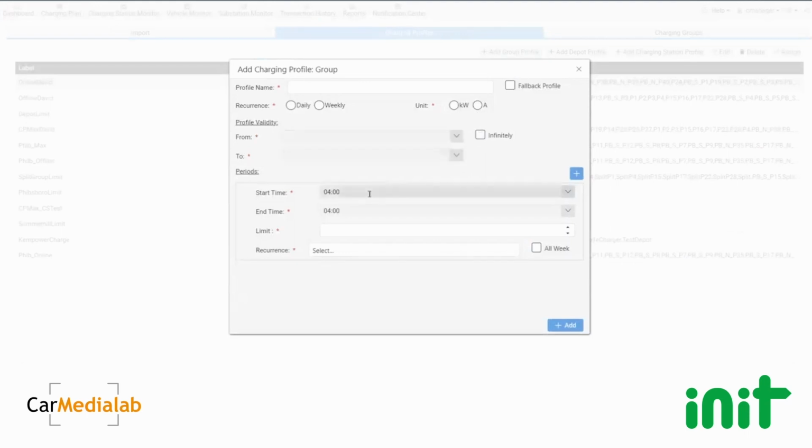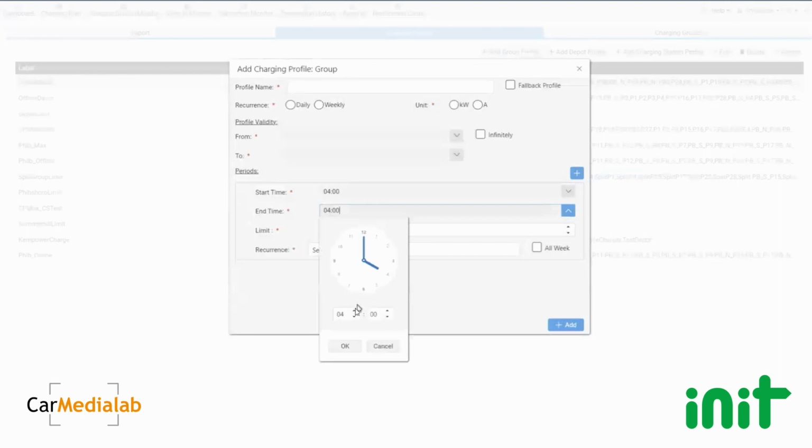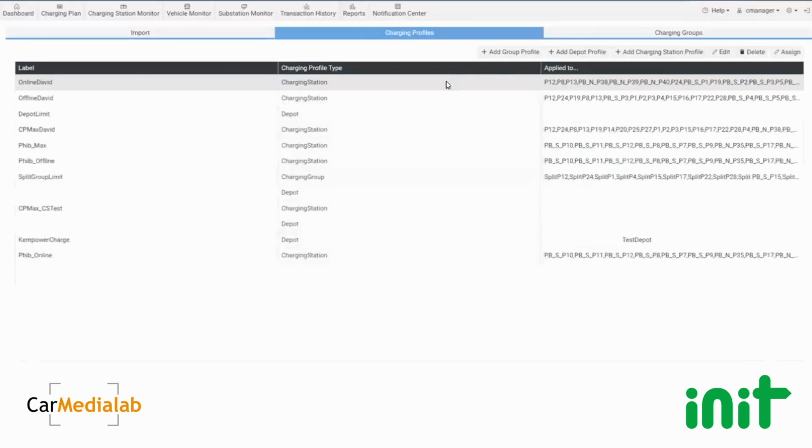Then individual time periods, for example. If you wanted this to only charge from, say, 4 a.m. to 6 p.m., the charging session could be set. Then from here, the limit could be set for, say, only 500 kilowatts to provide between this time for a specific charging group.